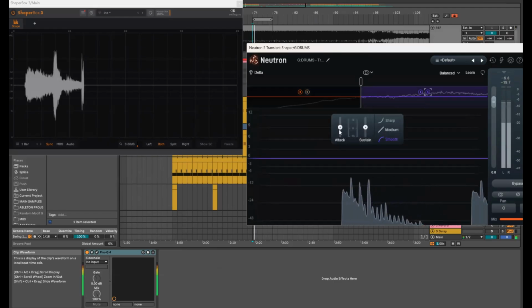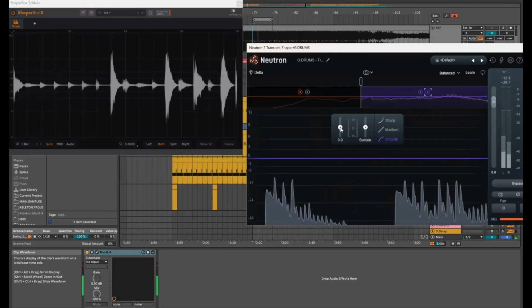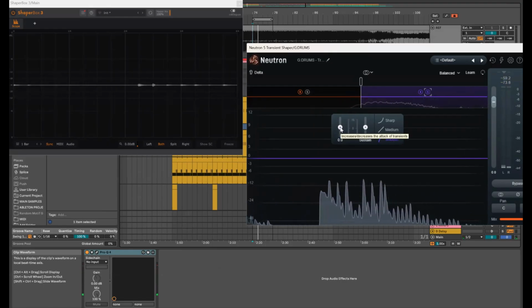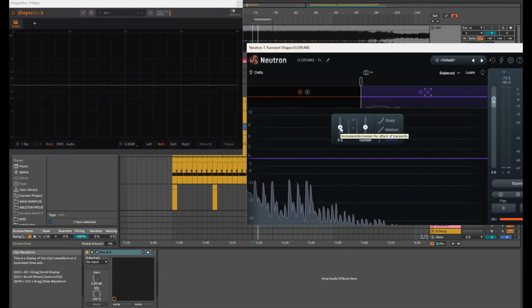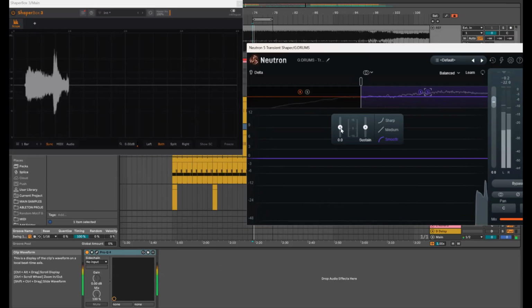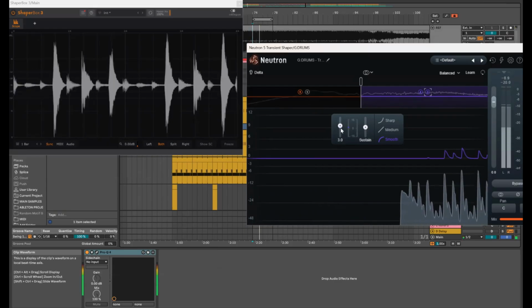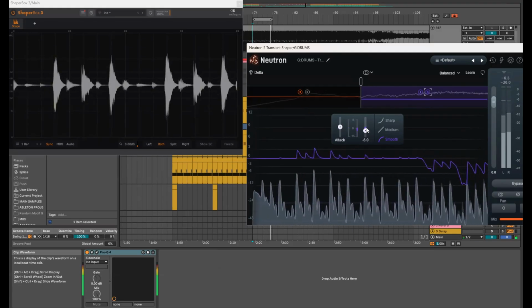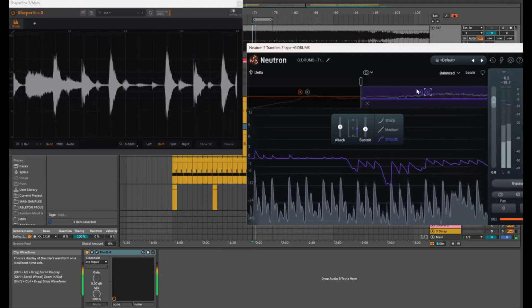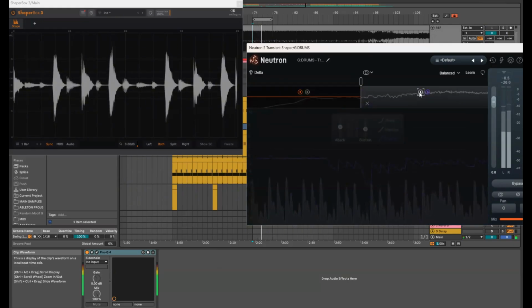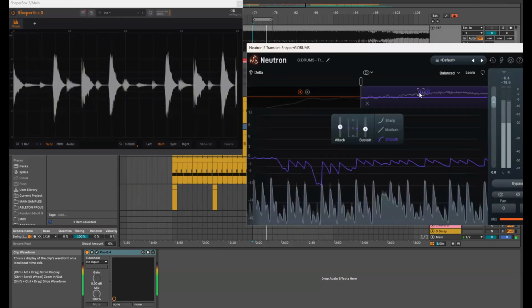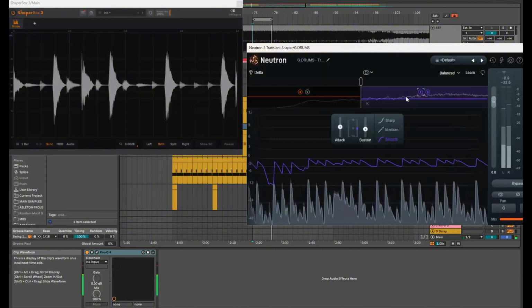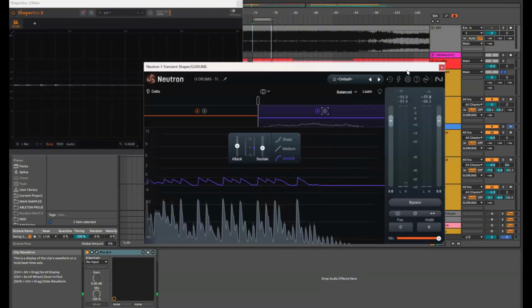And then to the high end, we're just going to do a gentle lift on the attack just to make the hi-hats a bit more spicy. And then we're going to bring this sustain down a little bit, but we'll have it in smooth mode, so it's not going to be as aggressive. Brings the high end to life a little bit.